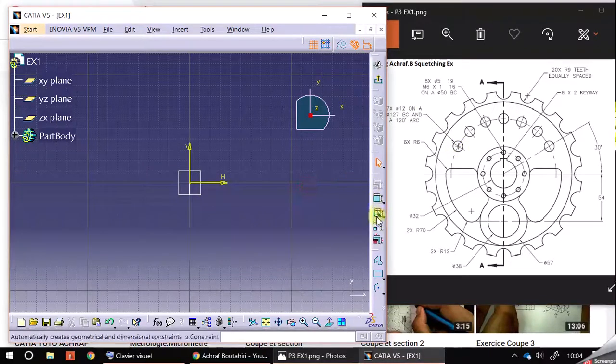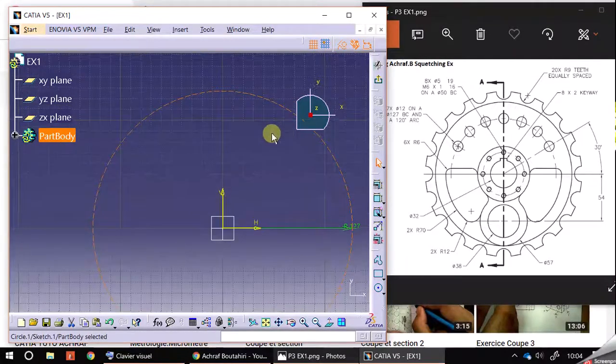So I'm going to select Circle. We choose Construction Elements and we define the radius. The radius will be 127. Enter. And here we have our elements. And here we have 30 degrees from here.